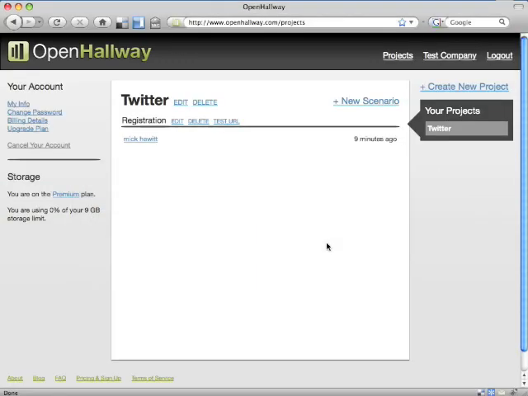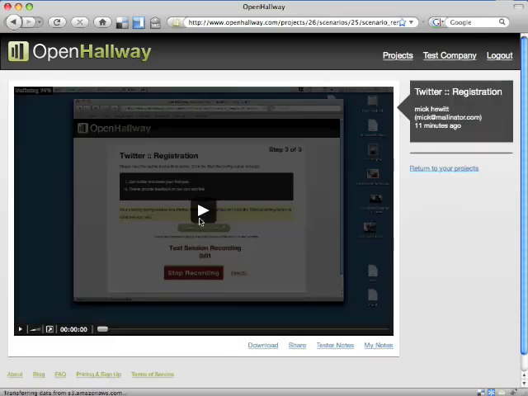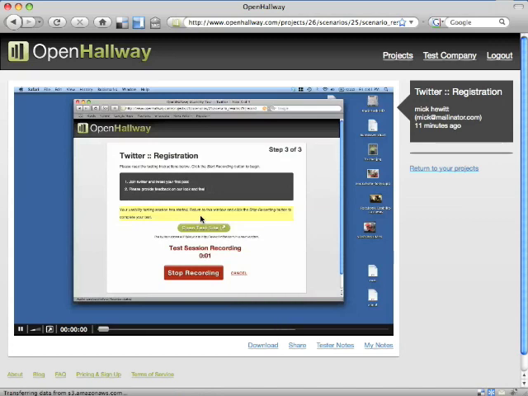When the tester is complete and the video has been converted for viewing, OpenHallway sends me as the test creator an email letting me know that it's ready to view. If I come back into my account, I can see that Mick Hewitt's finished testing about 9 minutes ago. I'll click on his results and I can hit play and watch the video of him testing the Twitter registration form. And I'll notice that a session has begun.